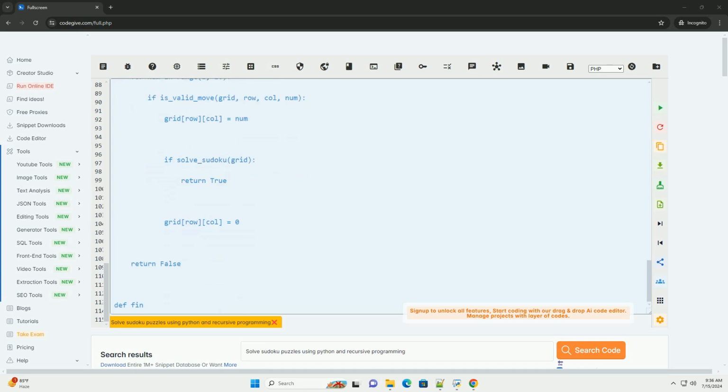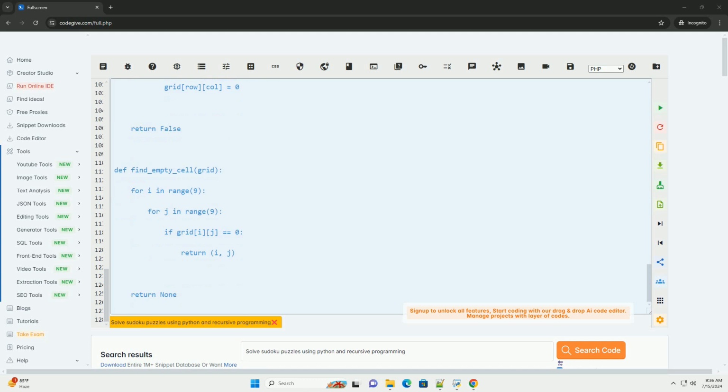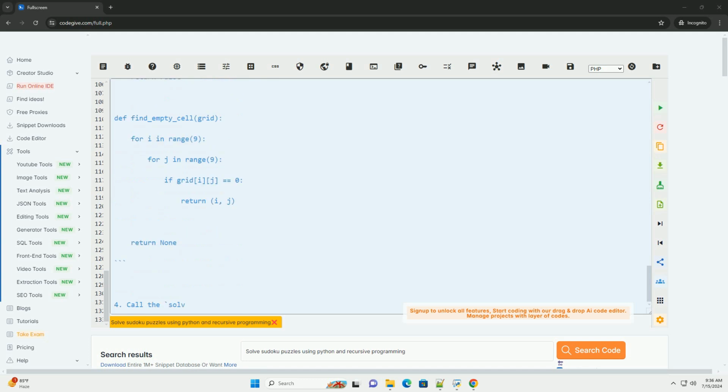By following these steps, you can solve Sudoku puzzles using Python and recursive programming. The recursive solve_sudoku function backtracks when it encounters an invalid move and explores different possibilities until a solution is found. Feel free to modify the Sudoku grid and experiment with different puzzles to test the solver.